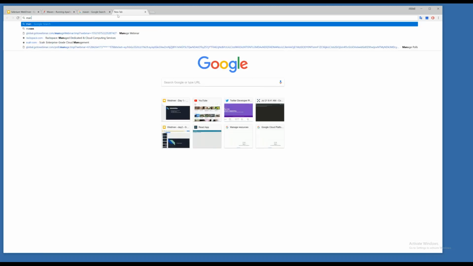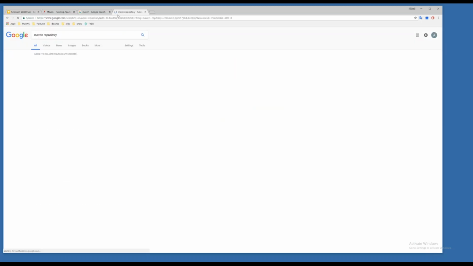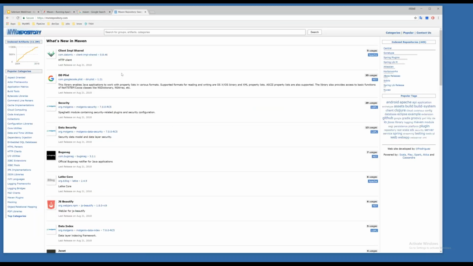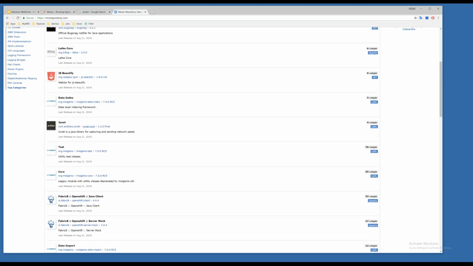Central repository. So we're just typing Maven repository. That's it. Mavenrepository.com. Everything you need you can find here. There's also something to read about.